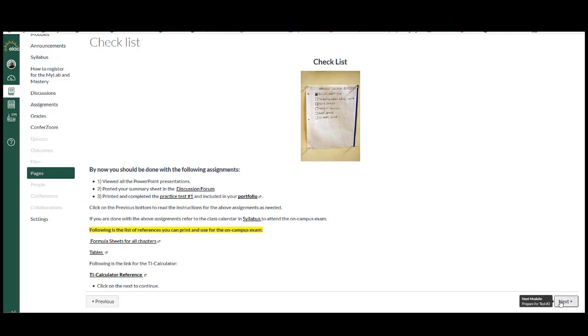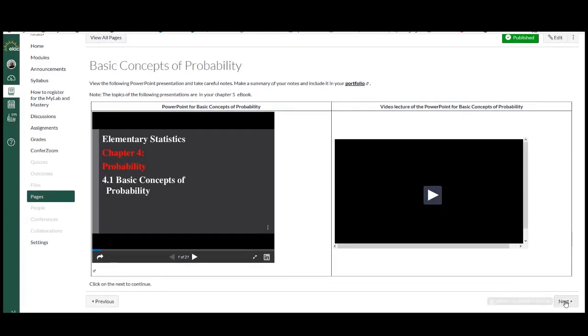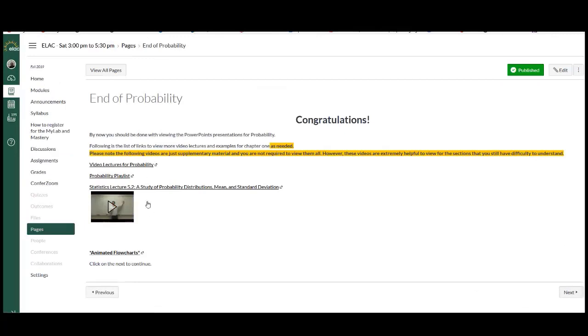And when you click on next, it pretty much follows the same path to complete the assignments for preparing for the second exam. Pretty much the same way. You go over the presentations and you would see the list of all the extra video lectures and so on. Pretty much the rest of the steps are the same throughout the semester.